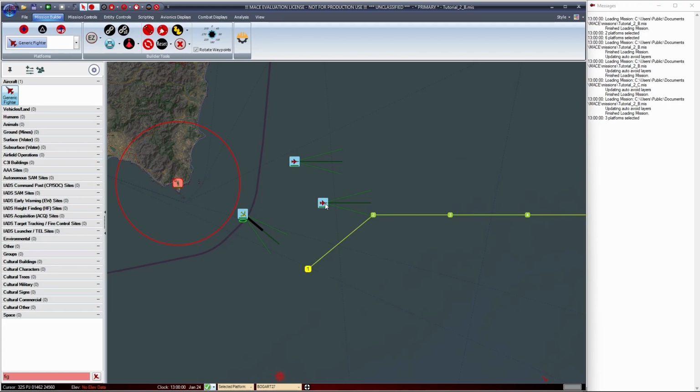Also select all entities in your mission of the same type by holding Shift and double-clicking on one of the entities. Once you have a group of entities selected, you can hold Control and left-click on the map to drag the group to a new location. MACE will allow you to store groups for later recall.